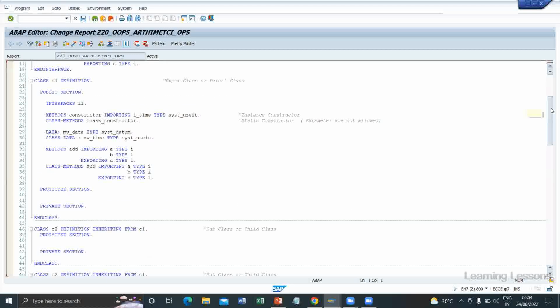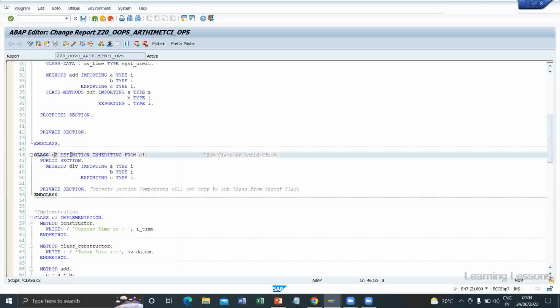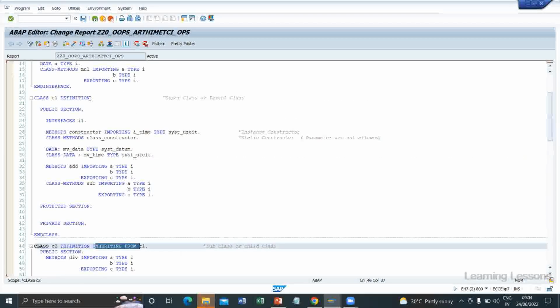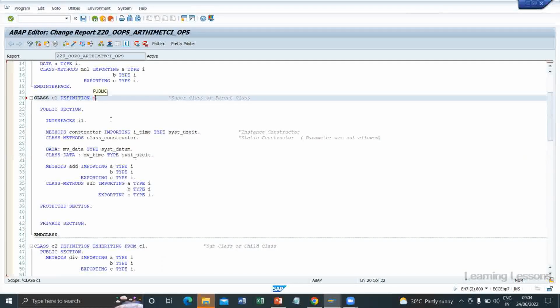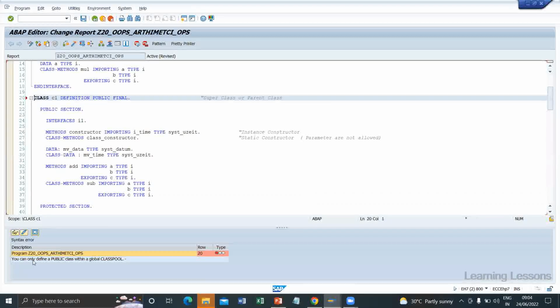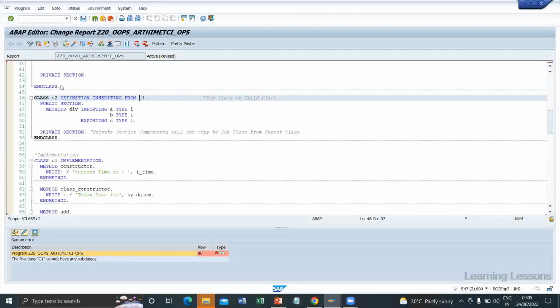So what we are doing here in C2 definition, inheriting from C1. C1 is a public class actually here. If you are not mentioning, it's public. Okay, I just add public also, both are the same. Here what I'm doing, I'm adding the final keyword. Okay, if you see here, if I check, you can only define a public class within the global class. Okay, this we will understand later. Now you can see the final class C1 cannot have any subclass.